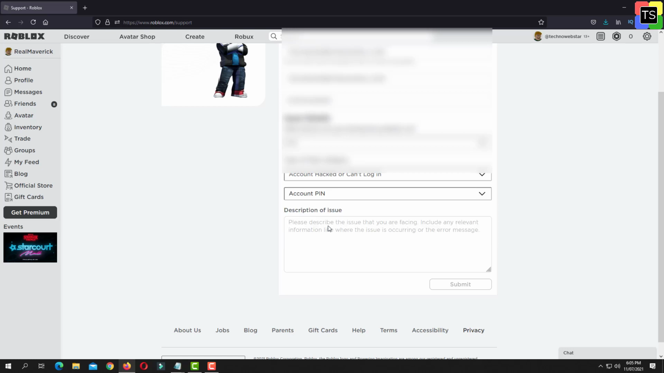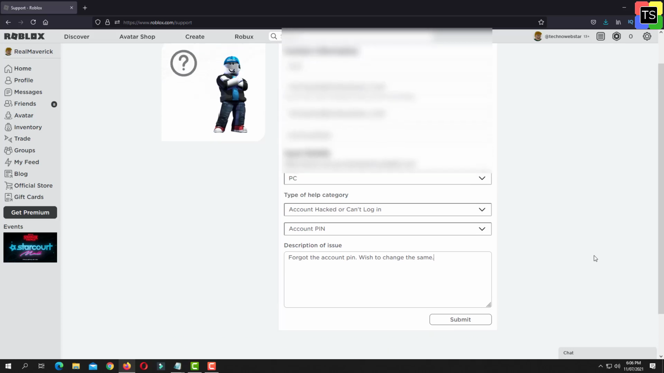Now enter the description of your issue. Just mention that you have forgotten your Roblox account pin and wish to reset the same. Once done, click on submit button. Now you will receive an email from the Roblox support team within 24 hours with all the details to reset your account pin. You can even do these steps from mobile.